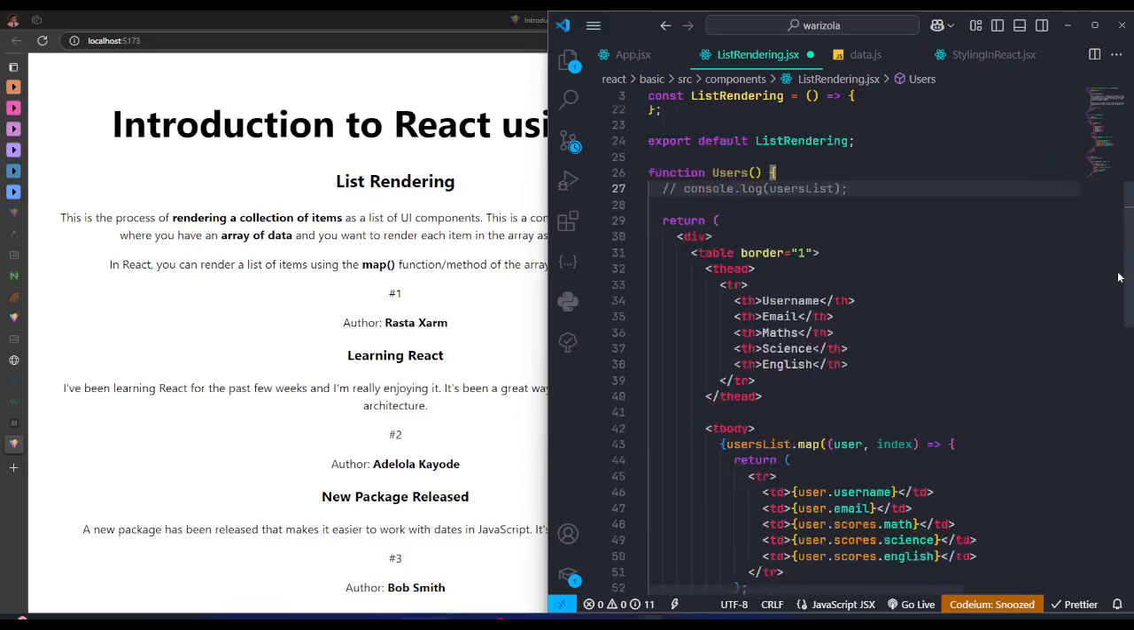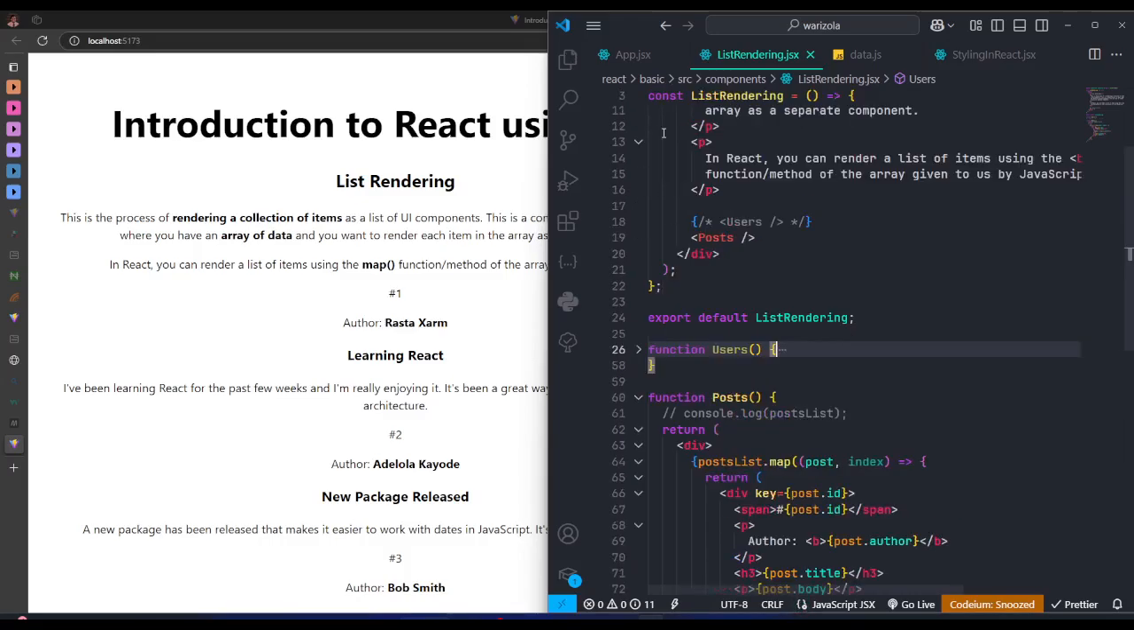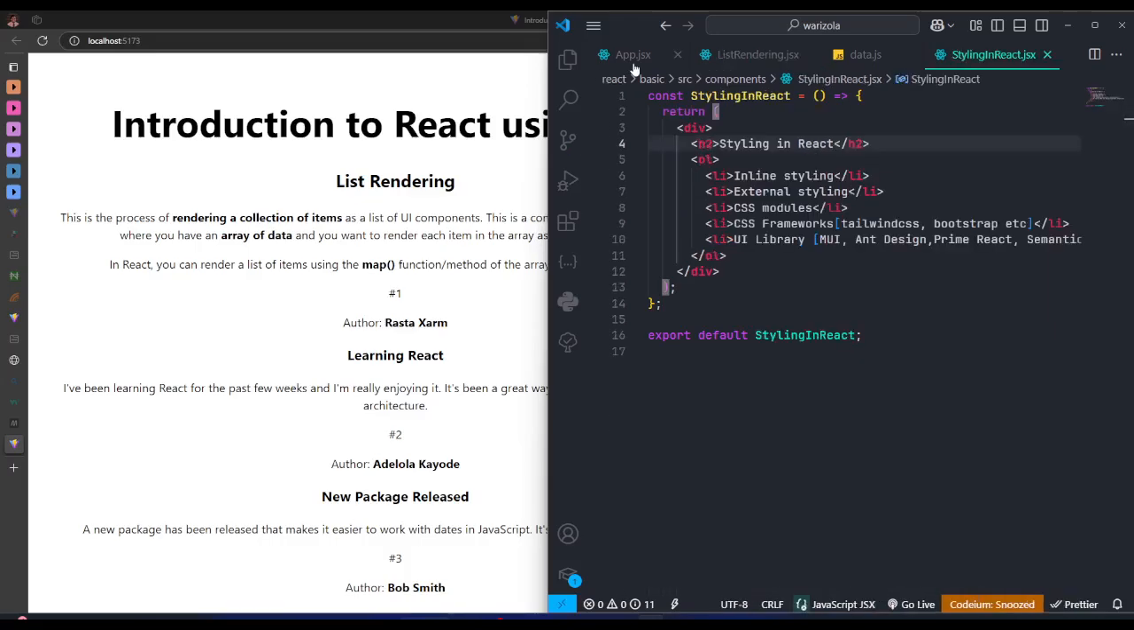If I get there, let me give this one a key, because it's very important. So we're going to have the key, and what's the value? It's going to be user.username, because I know username is always unique. There's no way you have a system where two users have the same username. It's not possible. Since it's always unique, I'm using it as the key, so that it doesn't complain if I'm talking about the user later on. So now we have our list. So how can we style in React?